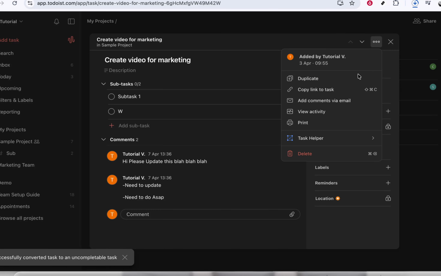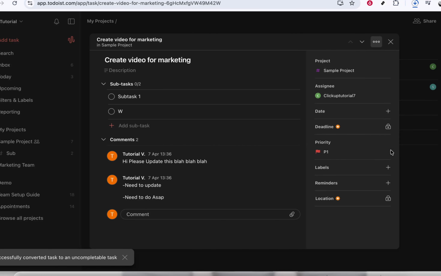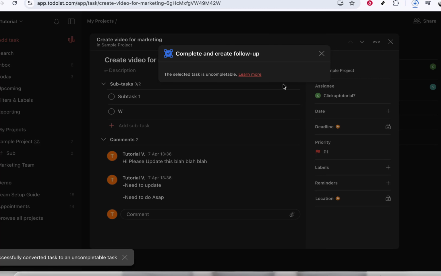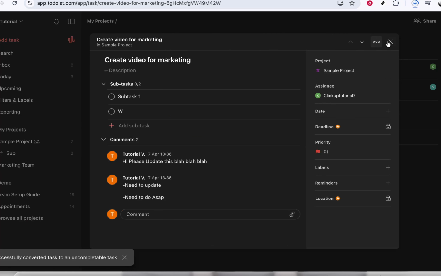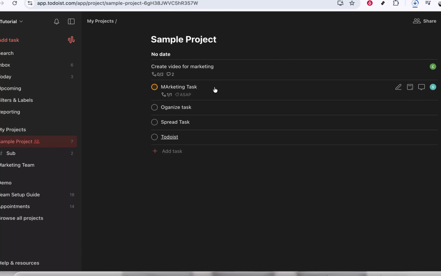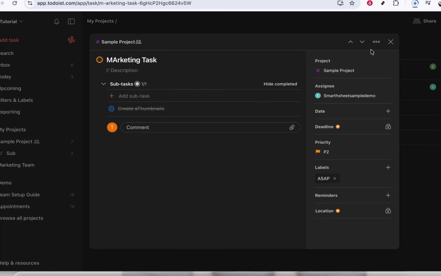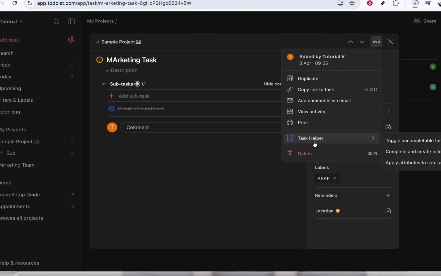Now that Task Helper is open, this is where the real value begins. Task Helper is designed to give you extra support with the task you've chosen. Depending on your setup and version of Todoist, it might help you clarify the task, break it down into smaller subtasks, adjust due dates, or organize related information. The key idea is that it helps you transform a vague or overwhelming task into something more structured and actionable.